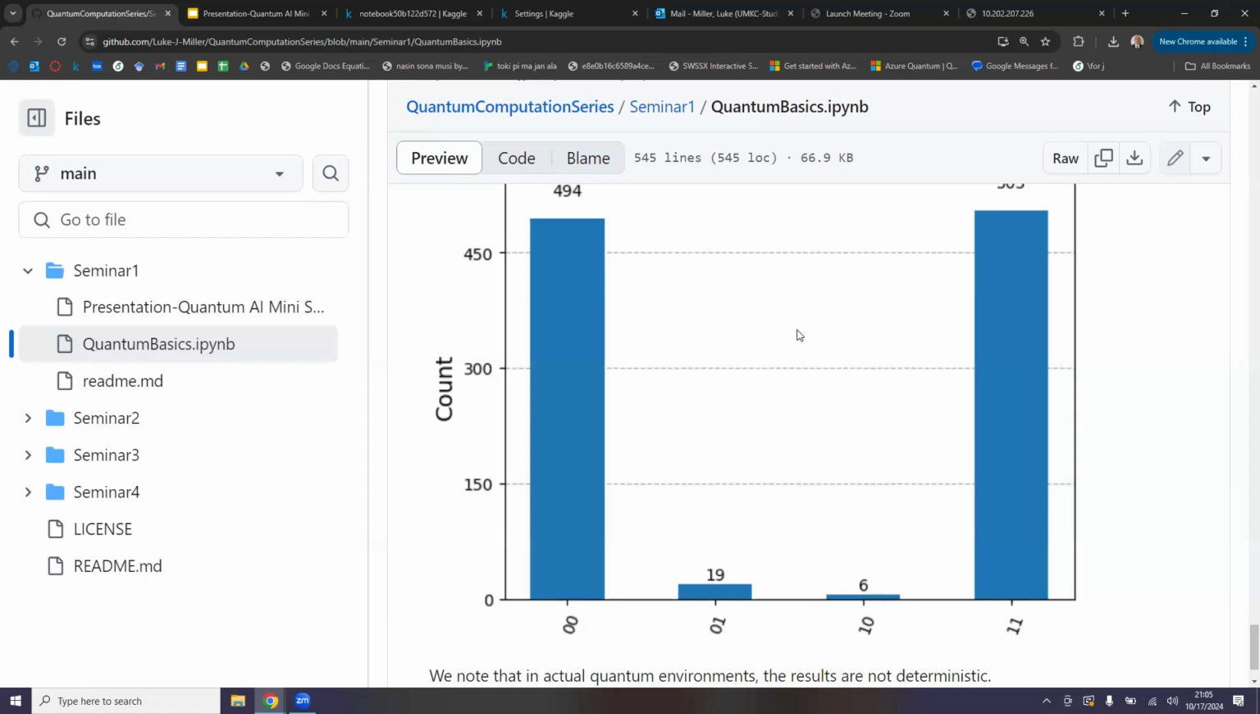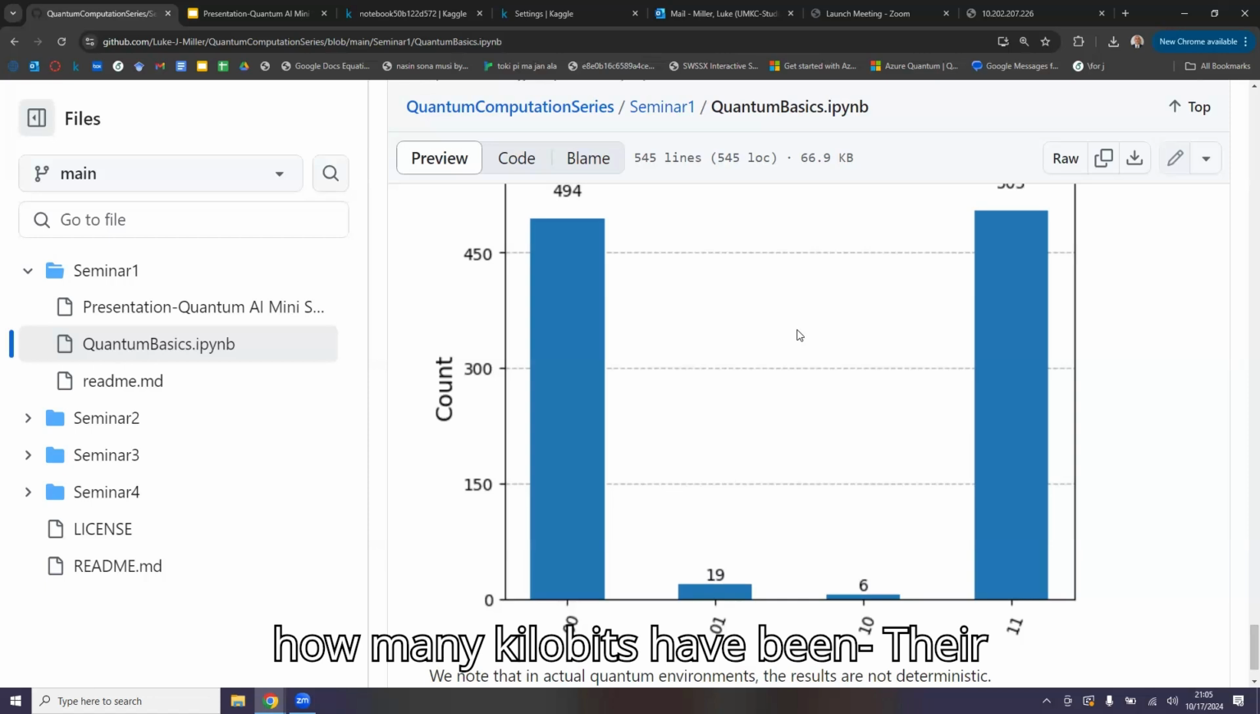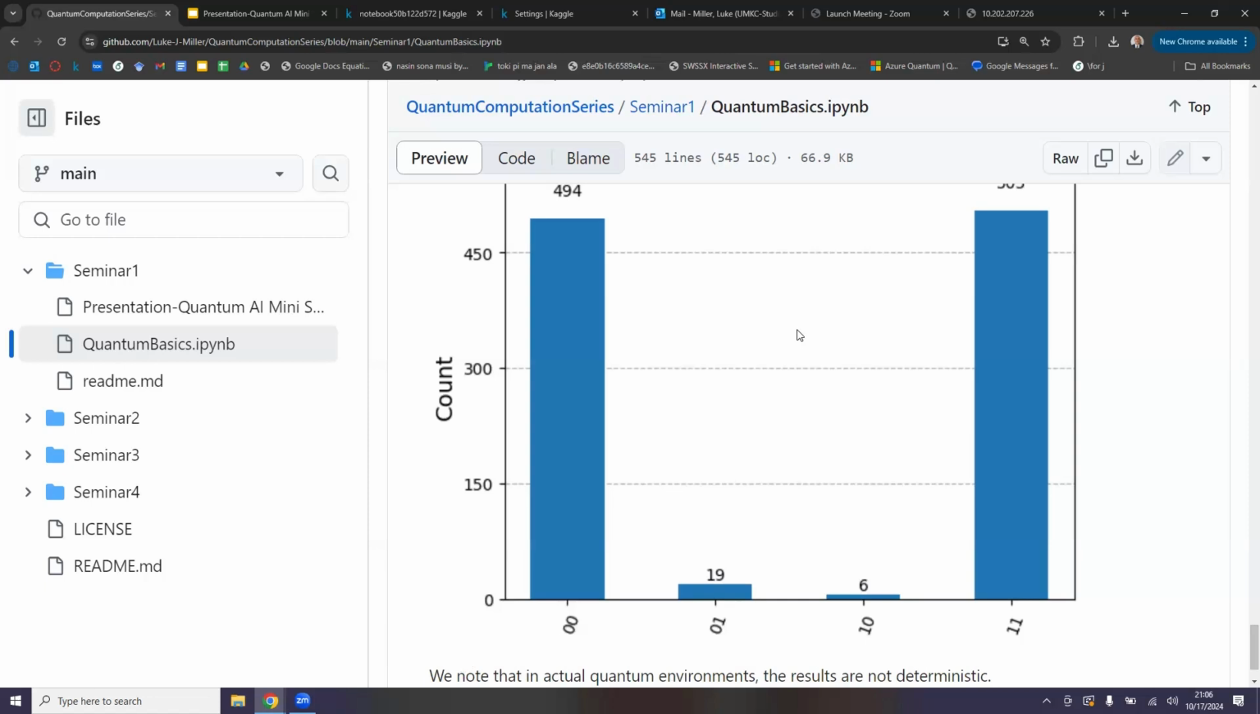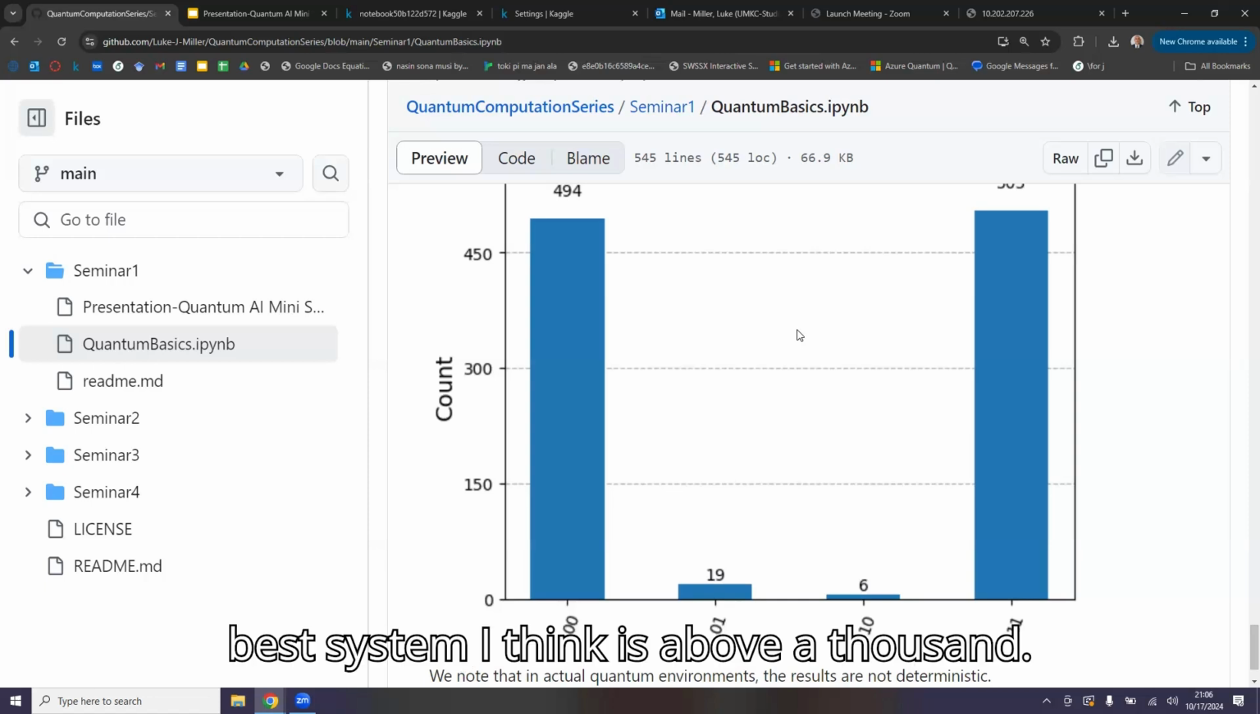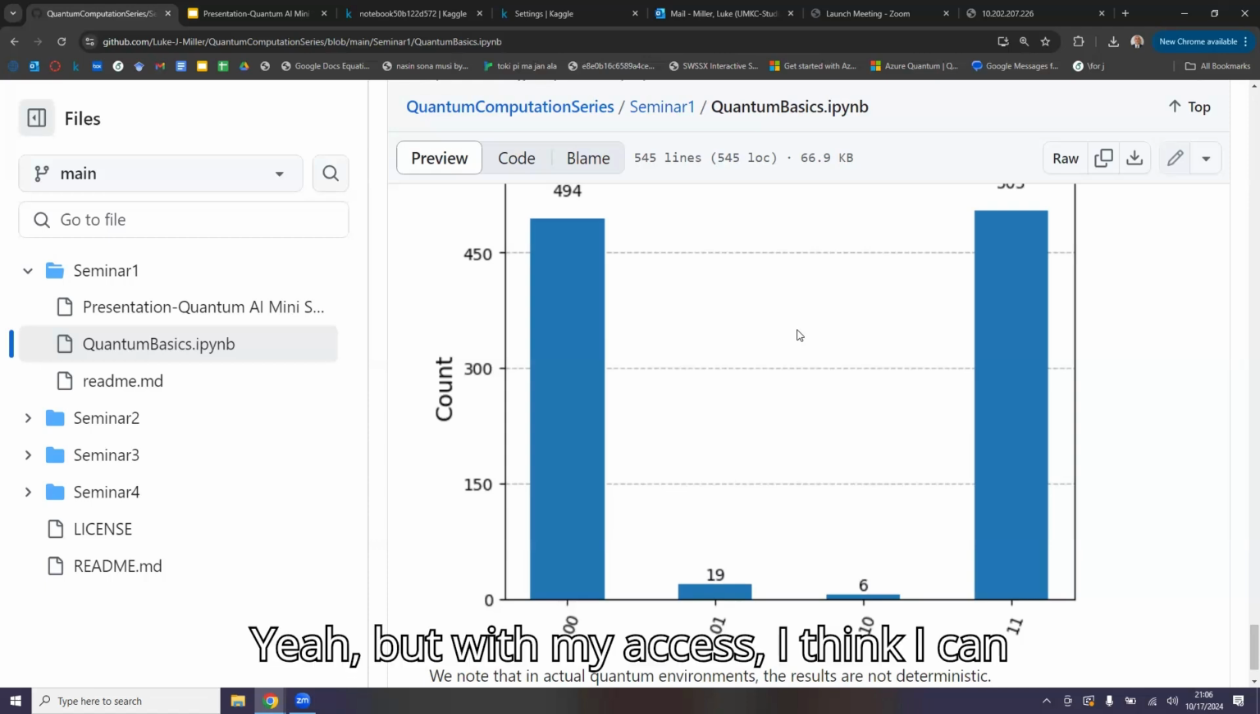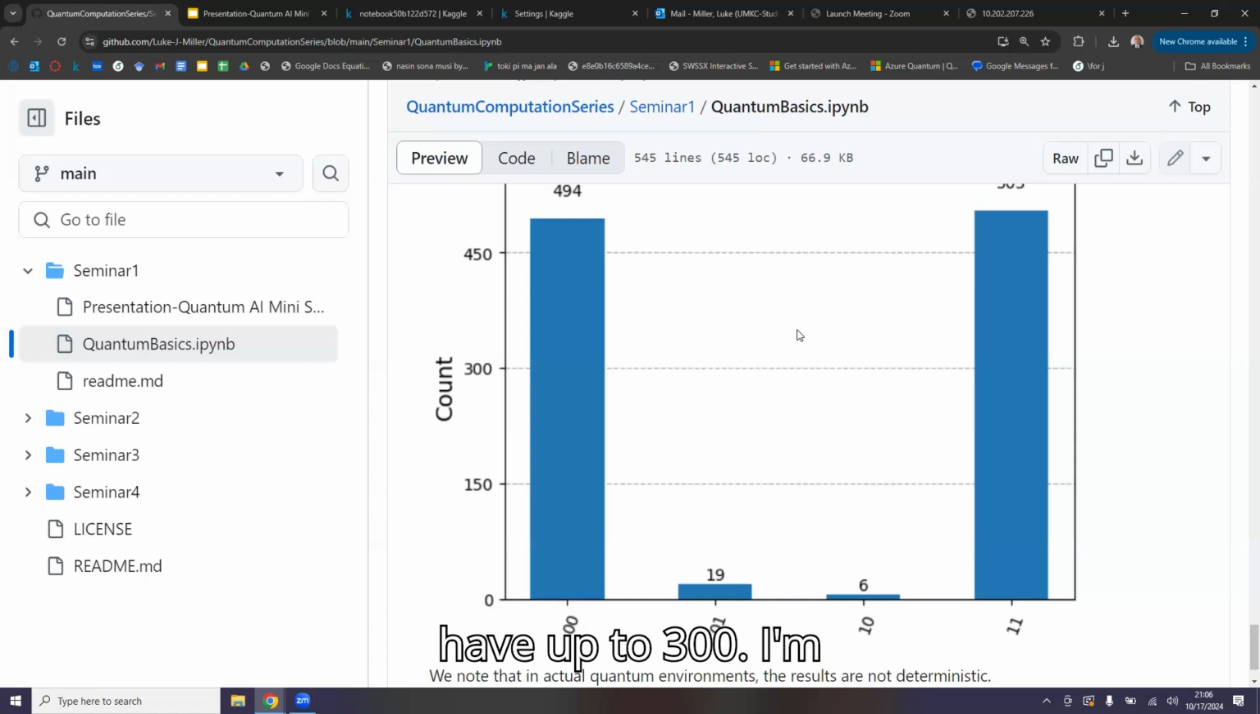Yeah. For the hardware, how many qubits can you use? I'm not sure of the current state of the art. Their best system, I think, is above 1,000. Yeah, but with my access, I think I can have up to 300. I mean hardware, not simulation. No, real.